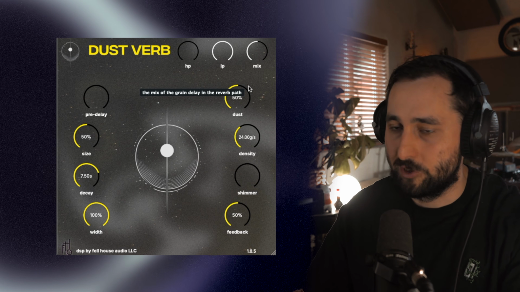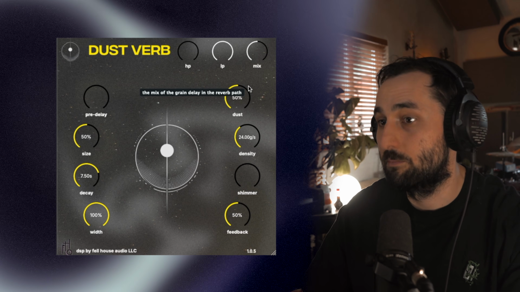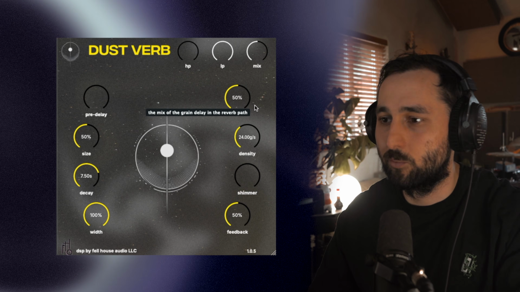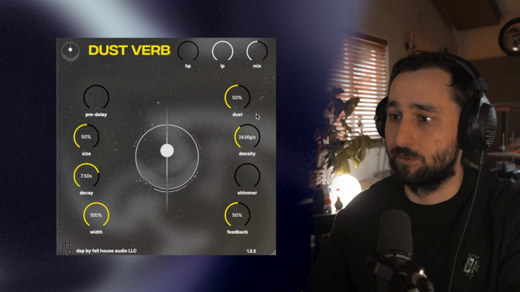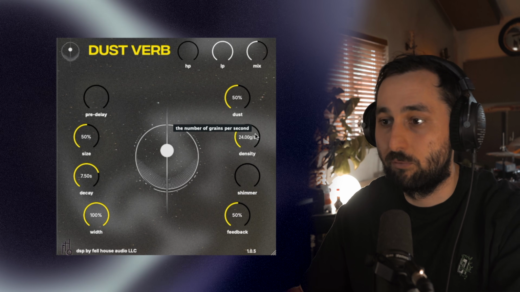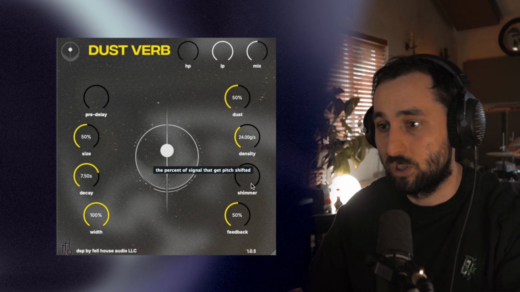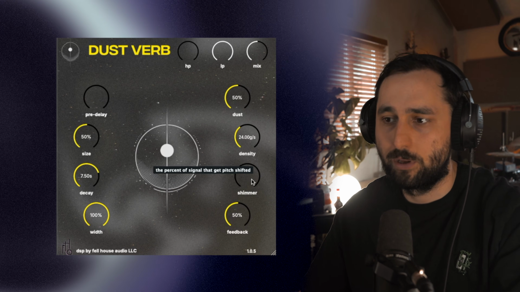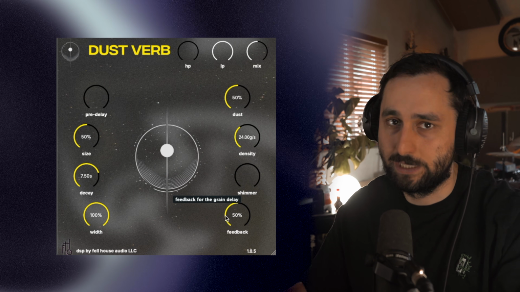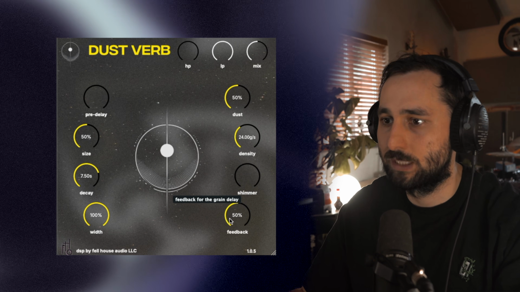And then on the right here, you've got some more interesting controls. So you've got the mix of grain, delay, and the reverb path. You can also adjust the mix of it, which can get some really interesting results as well, tweaking and balancing the two. This is the number of grains that get sort of thrown into the mix. We've got the shimmer, which is the sort of pitched up reverb that goes into the signal. And you can control the feedback as well, which can get some really interesting sort of feedback loops as you adjust that.